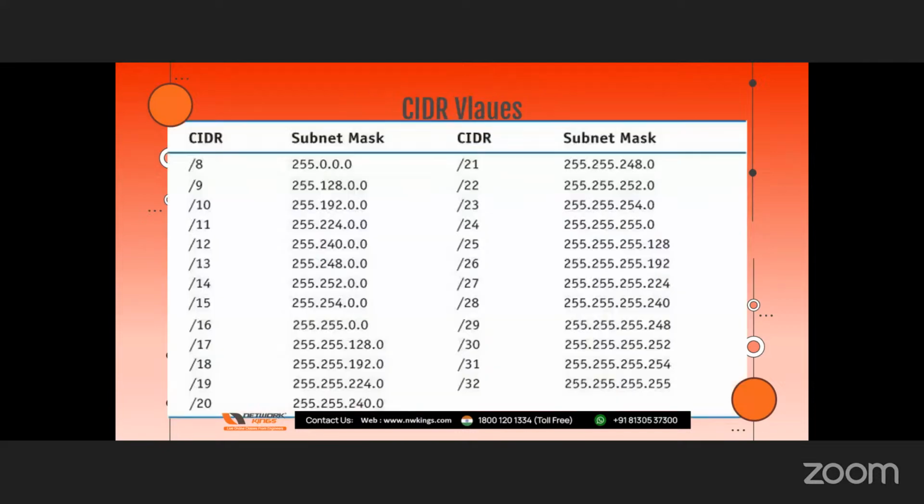This is about the CIDR values. Just remember that /8 means the full network, which works only in class A. /16 is for class B. From /16 to /24 is under class B, and from /25 to /32 is in class C. But that doesn't mean it is fixed for class A, B or C. I'm just giving you this for reference.